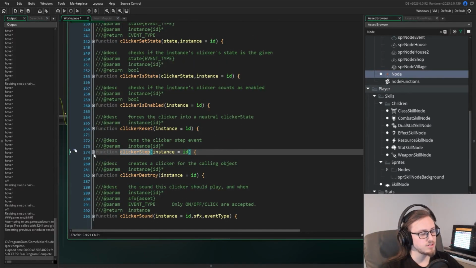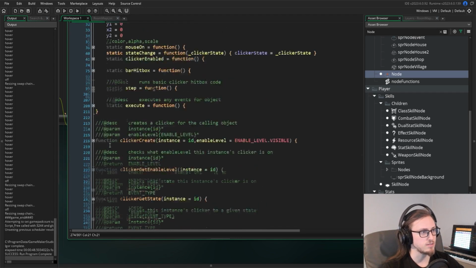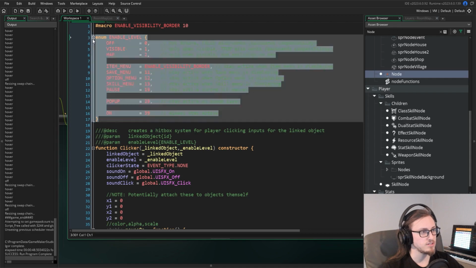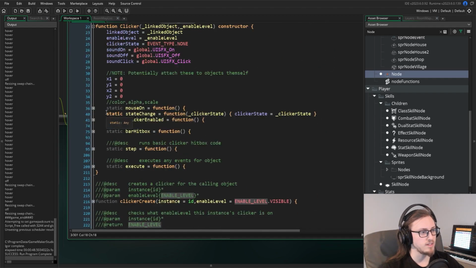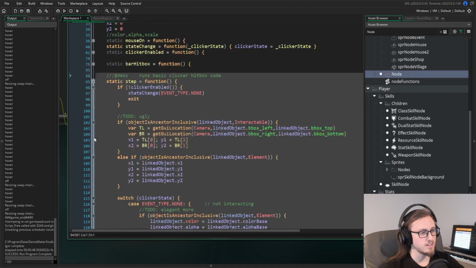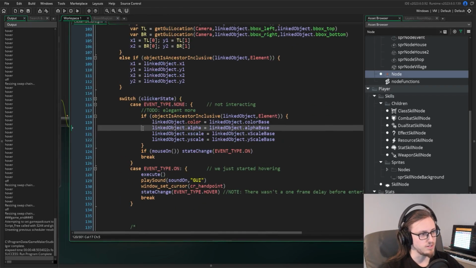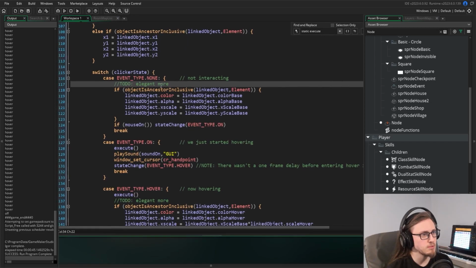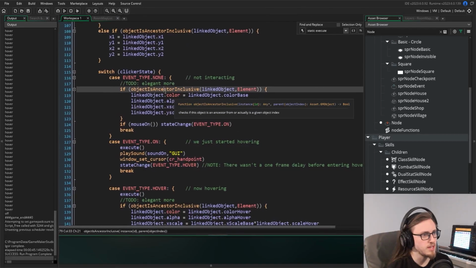If you put in these 2 things, clicker create in the create event, clicker step in the step event, what you've done now is you've basically said, okay, we're gonna offload all of your hitbox functionality to this clicker system. And this clicker system now has a number of different features, the enable levels as well as events. And I'm not gonna get into the details of all those because those could also be their own video. But as for how the clicker works, we have a state machine that we run through. Every single step, we will check where you are and then adjust behavior accordingly.